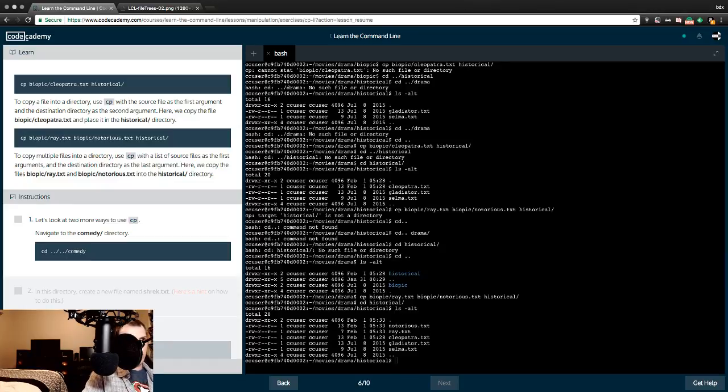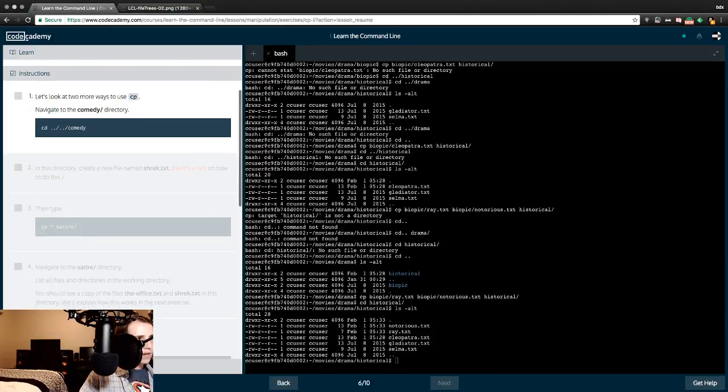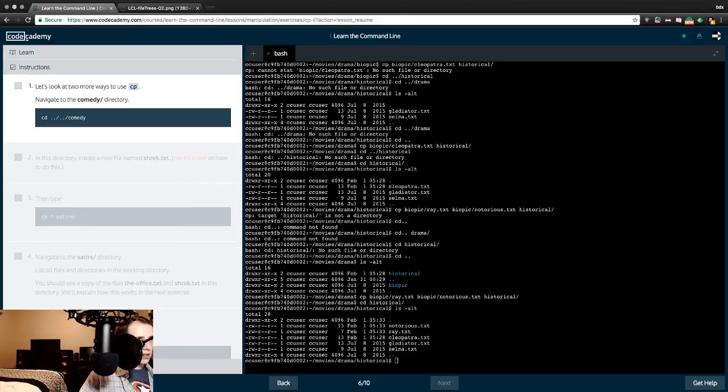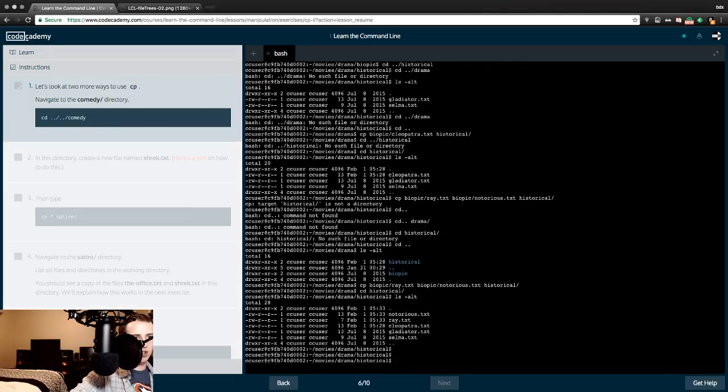To copy multiple files into a directory, use cp with a list of source files as the first arguments and the destination directory as the last argument. Here, we copy the files biopic ray and biopic notorious into the historical directory. Let's look at 2 more ways to use cp. Navigate to the comedy directory. We're going to do cd, hopefully. There was a way to get it to move up. Oh, got it, that was just me hitting enter a bunch.